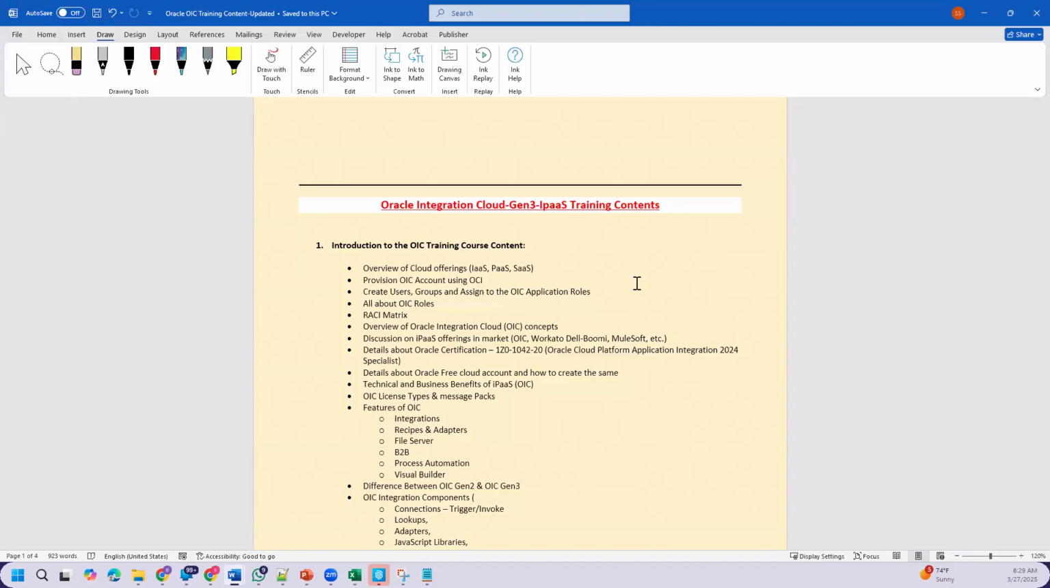The Workcat or Delboomi, Mule and all stuff, right? That's just a small introductory aspect, because in the Gartner reports, we keep seeing that OIC is topping the last four quadrants. I mean, the last four consecutive years, basically. So that's something we'll be talking about.